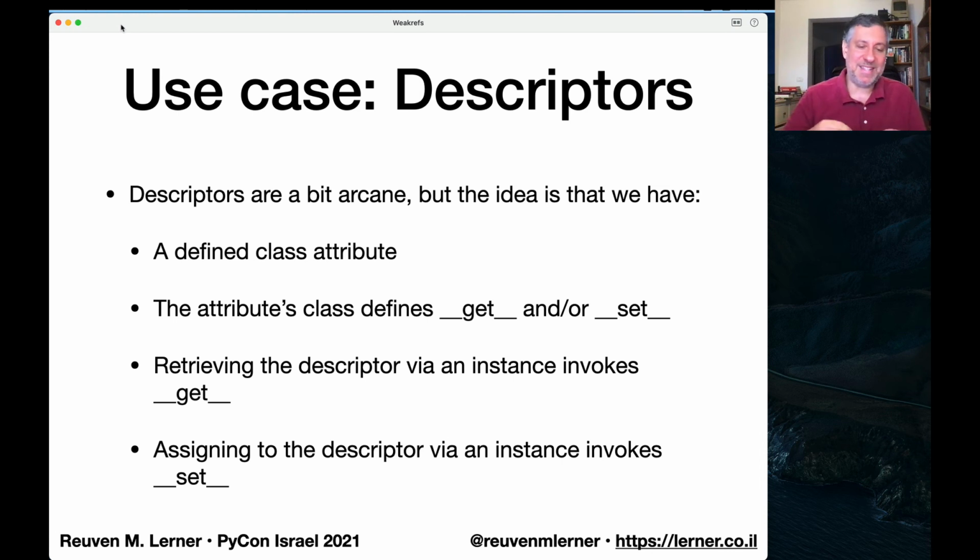A descriptor is a class attribute. And if it's an attribute, then it must have an object, and everything's an object. But the attribute's class, the attribute that we define, defines one or both of two methods, dunderGet and dunderSet. If I try to retrieve the value of that descriptor, of that class attribute, via the instance, and remember, attributes on a class are available via the instance, then it invokes the dunderGet method. Notice, I'm just retrieving, I'm not invoking, I'm not using parentheses, but dunderGet will still be invoked. And if I try to assign to the descriptor, then dunderSet is invoked.